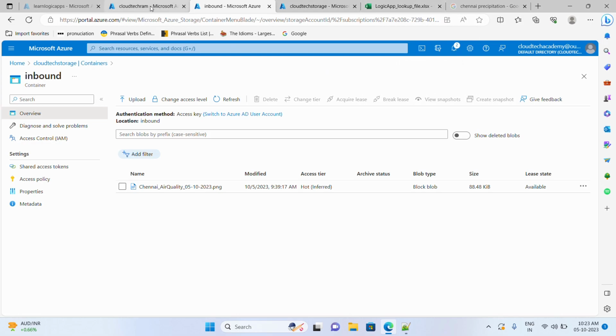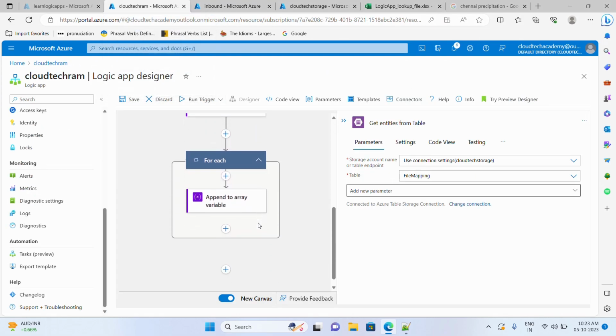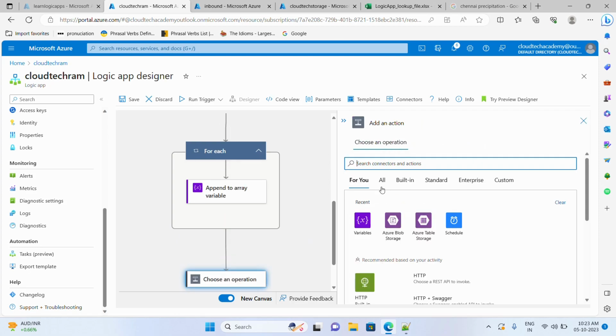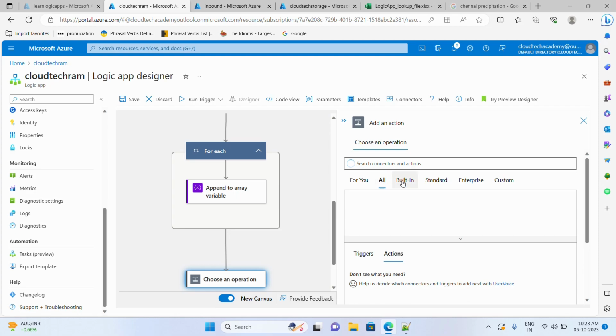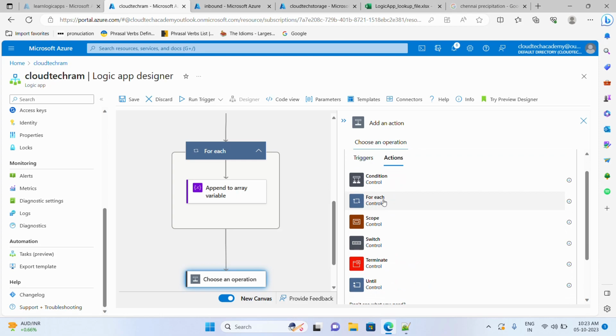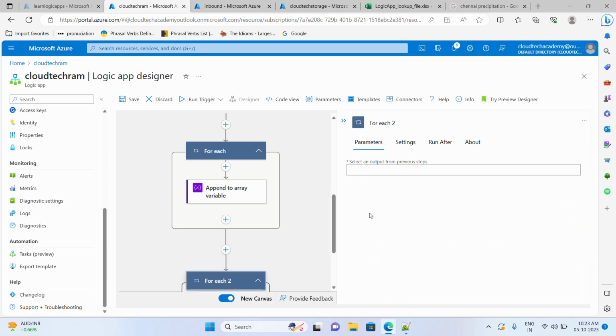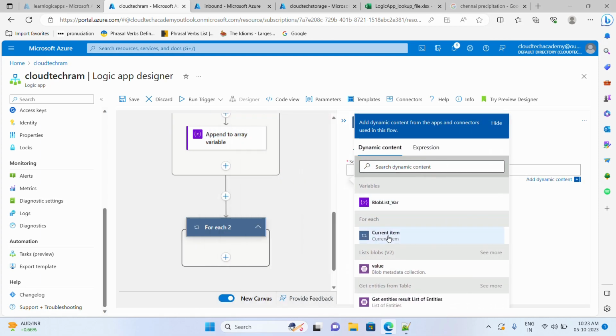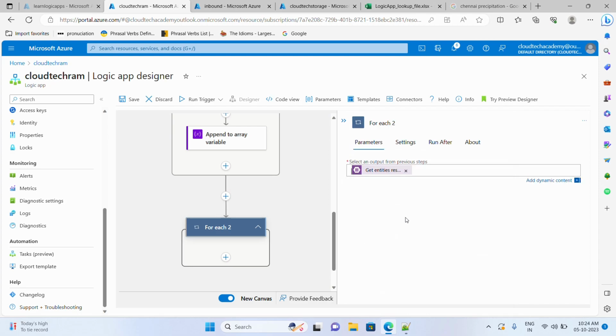First of all, in order to iterate, let me go here and just add action, all or built-in, go to built-in and select control. So for each we need to do a for each. So let me select for each, and we are going to iterate based upon what we are getting from get entities from the table, right? So let me select this get entities results list of entities. So it will loop for each of the row what we have in the table.